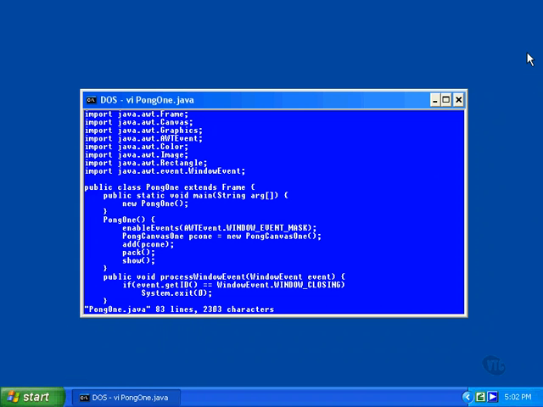This is the Pong 1 class. That's a frame that displays the window produced by a component class named Pong Canvas 1.